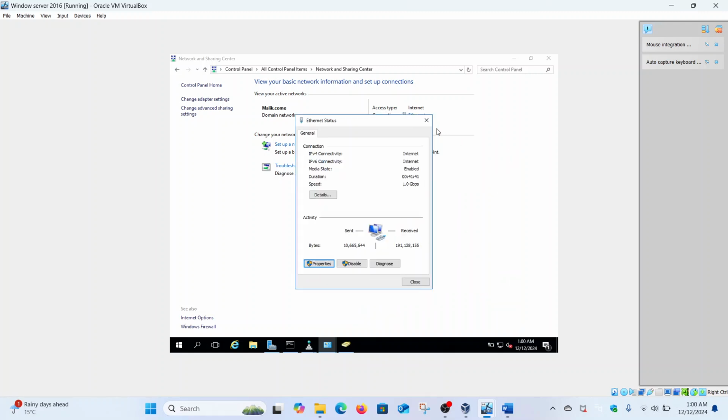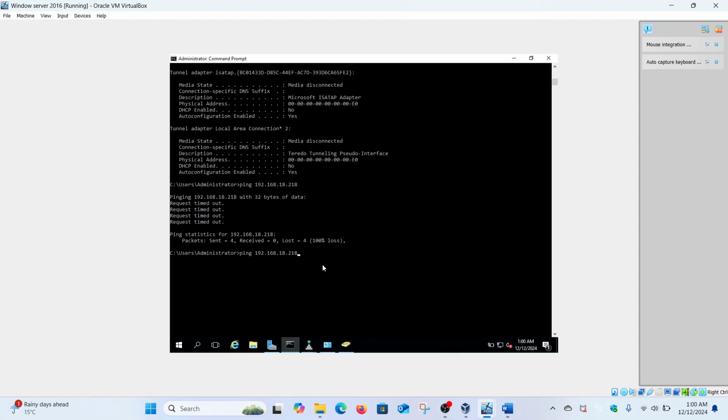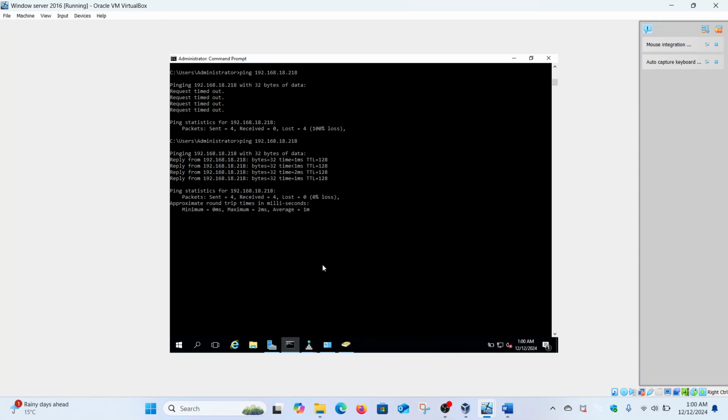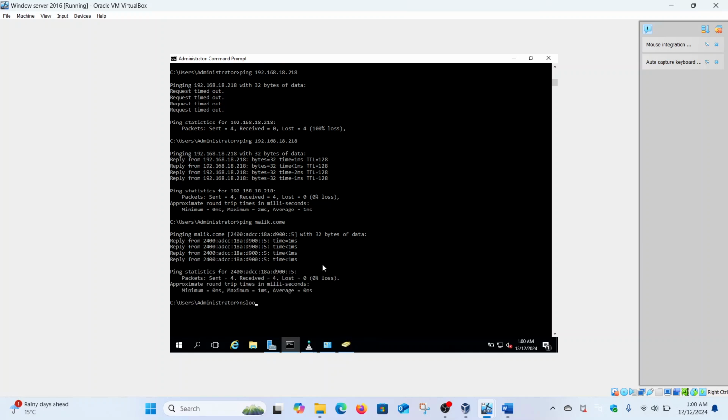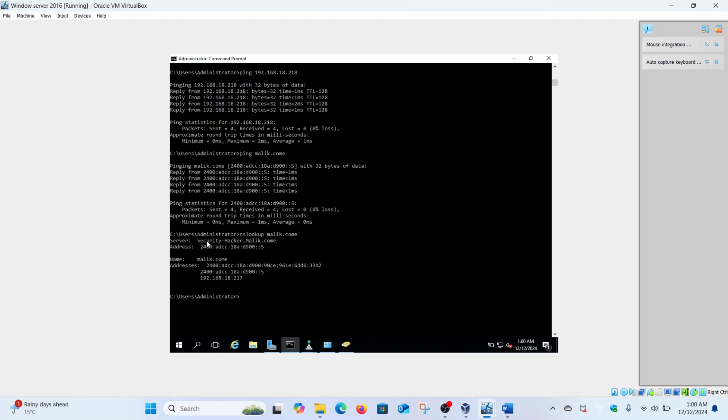So let me close all of them, and I just want to ping one more time before we close everything. If you see now, I'm able to ping because the advanced sharing option was turned back on. Ping malik.com. I'm able to ping this. nslookup malik.com. You see this is the name.